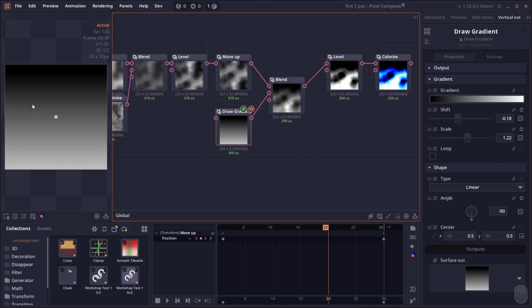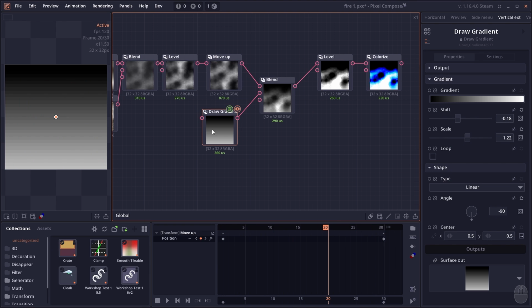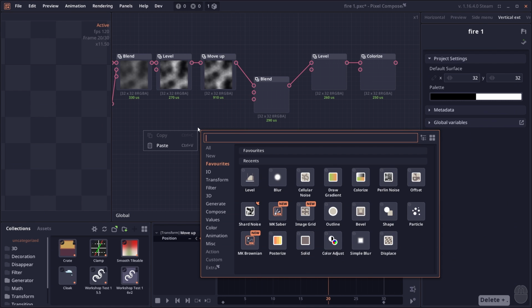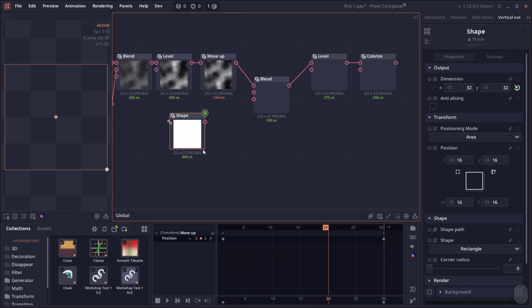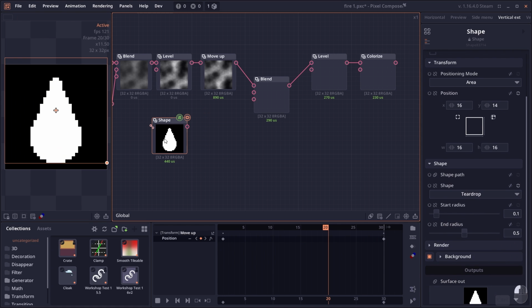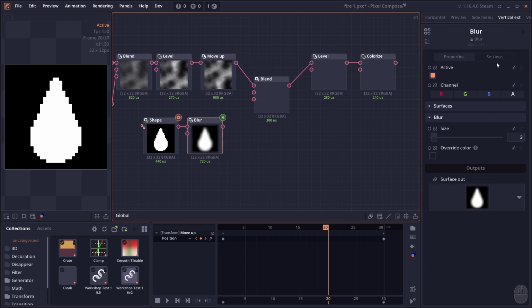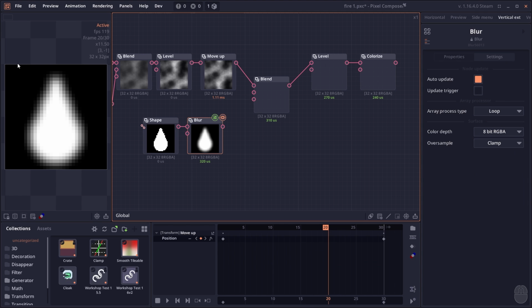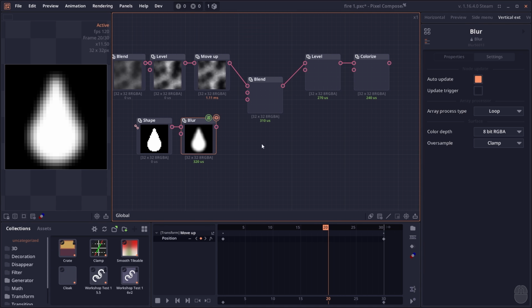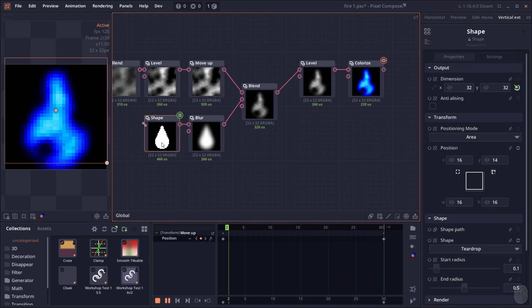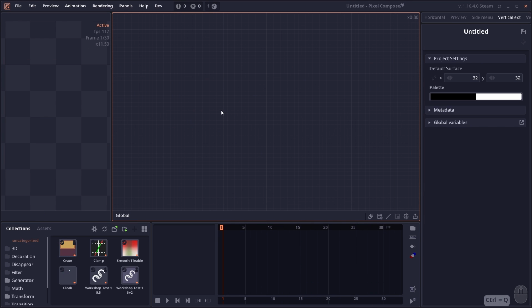Of course, this image doesn't have to be a gradient. If you want to create like a single flame instead of an entire row of flame, you can use any of the shape nodes as well. I think the teardrop is gonna create some flame looking shape, and then send it to the blur node to blur out the edges. Set the oversample here to clamp to keep the edge of the image stay black. And as you can see, the shape of the fire will now correspond to your shape property or the shape image you put in here. Now that's the first method.